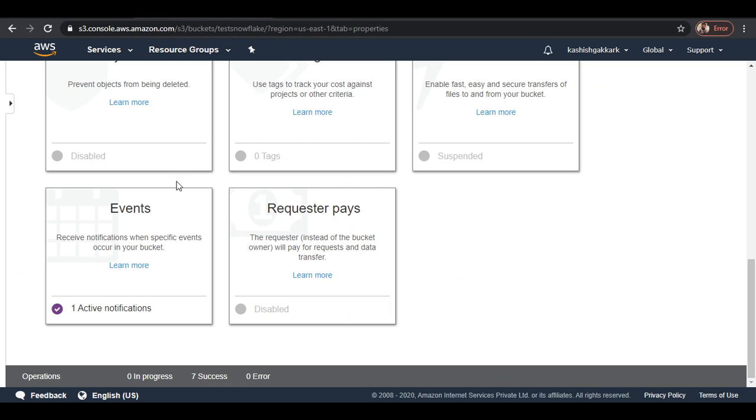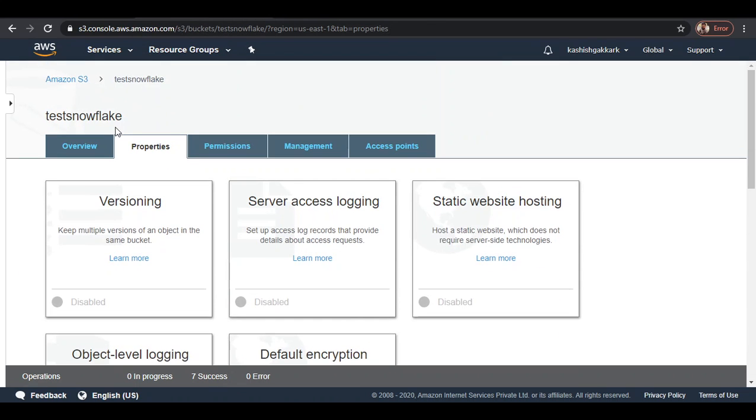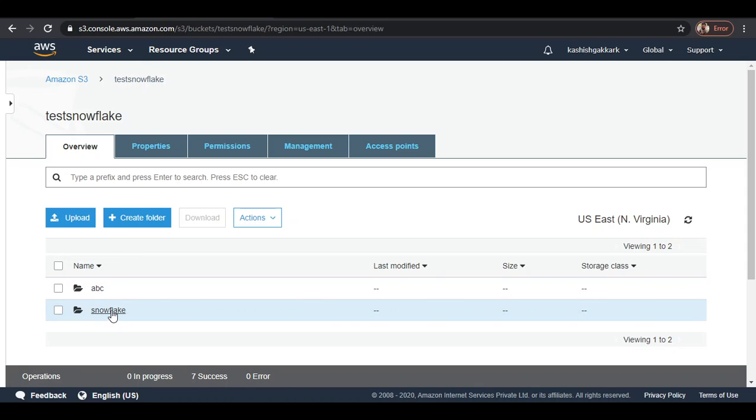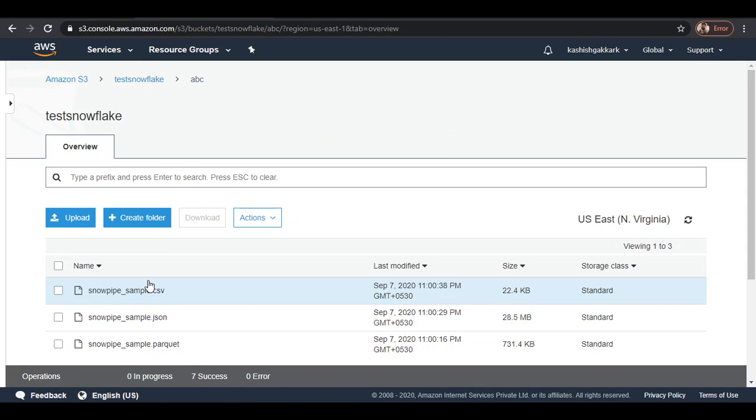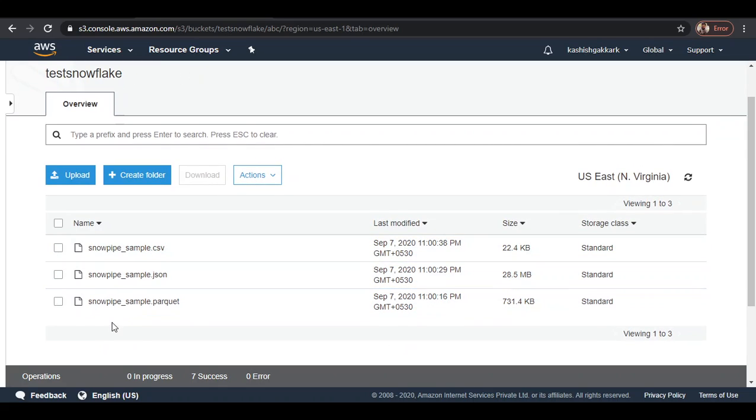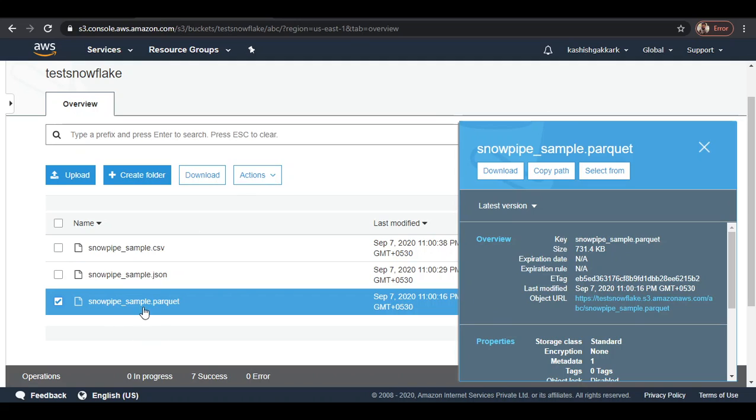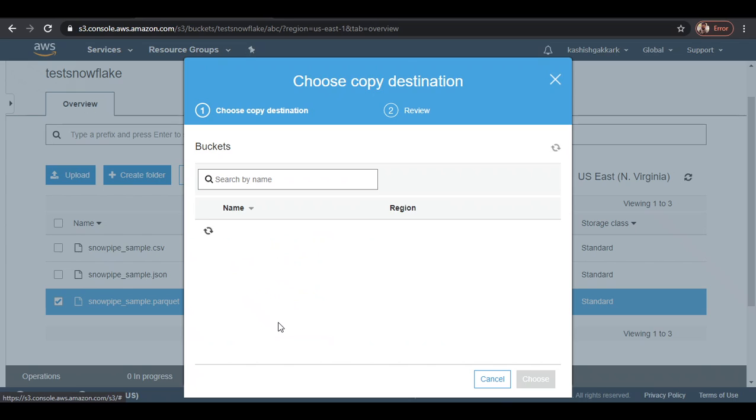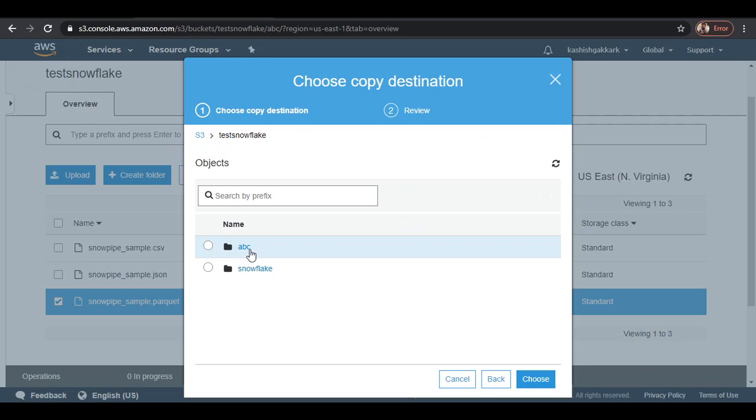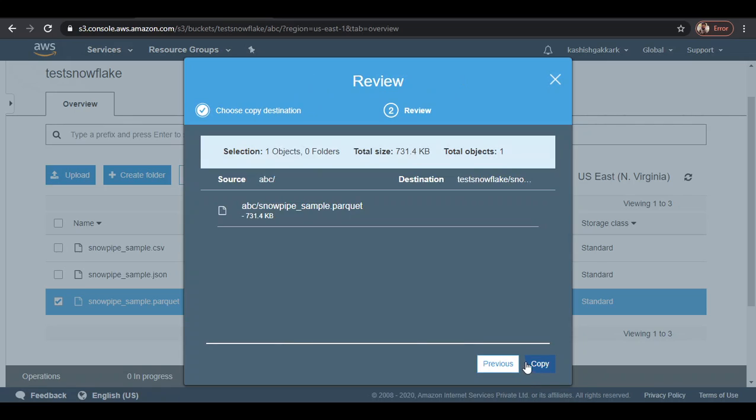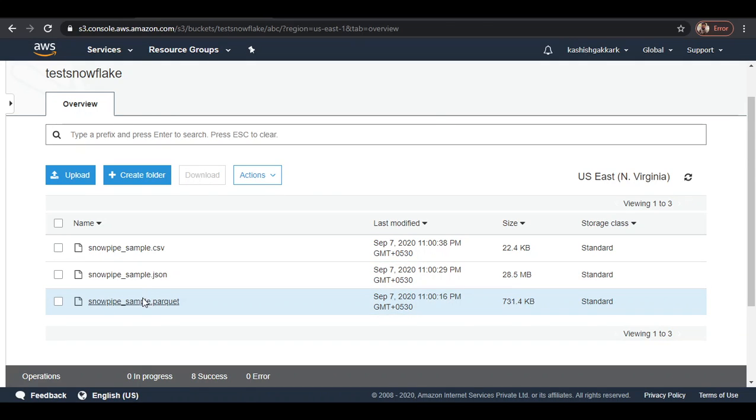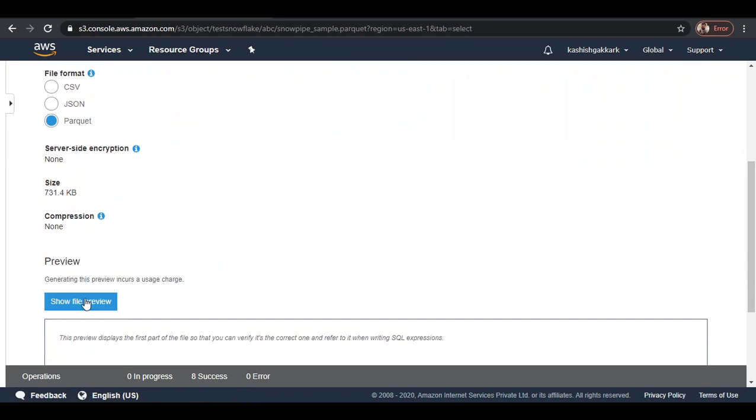What we can do now is go to S3, go to this bucket, and right now we already saw that there are three files in the Parquet folder. We can add one more file. You can also do it manually, but I'm copying it from some other location. So I'm copying this snowpipe_sample.parquet file, actions, and copy this to the location Snowflake Parquet, and I'm pasting it here and copy.